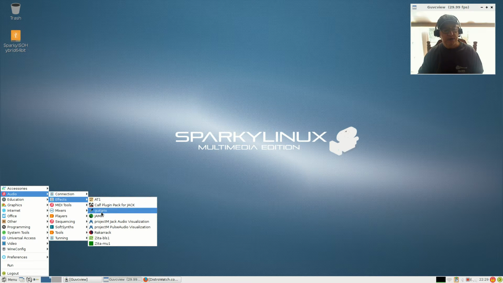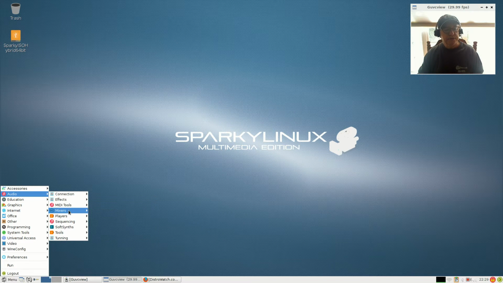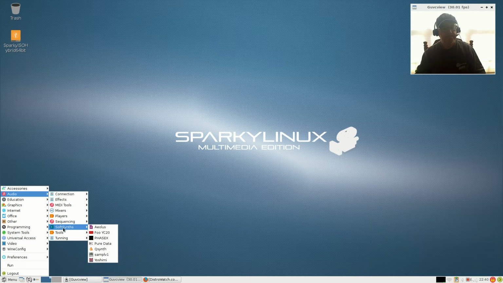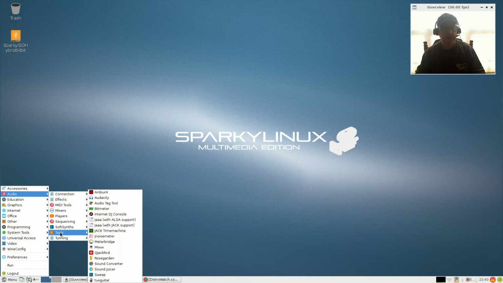You see under effects, Guitarix is here, Rakarrack. Those are well-known Linux programs that are specific to guitar players. So I'm glad to see that they've done their homework and made at least the most obvious choices in software available to the digital musician. You have MIDI tools, mixers, players, sequencers, synthesizers, tools and tuning. And so that would pretty much handle the requirements of the studio musician. Mostly everything that you need, even to get professional results, is here.